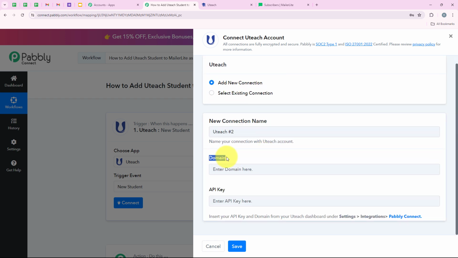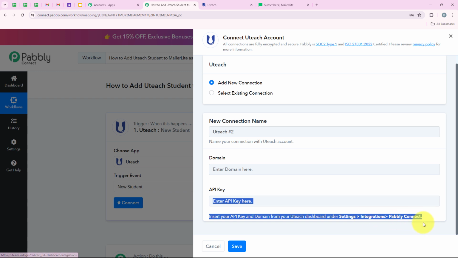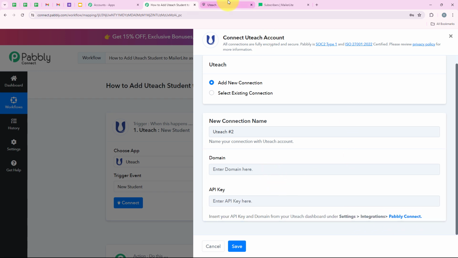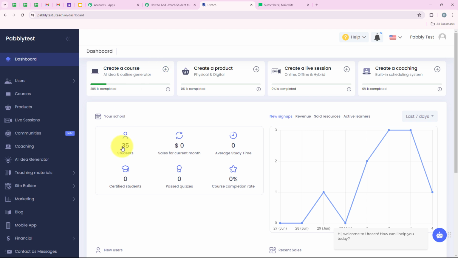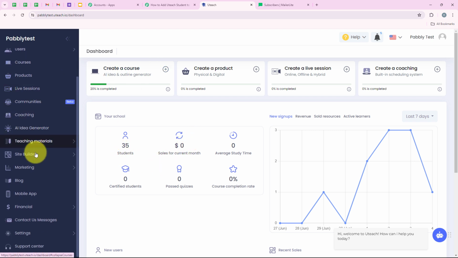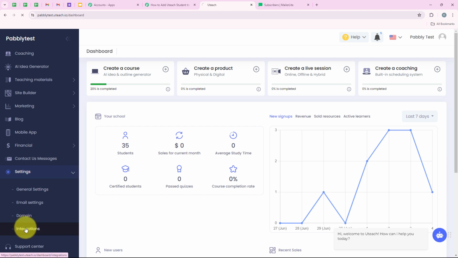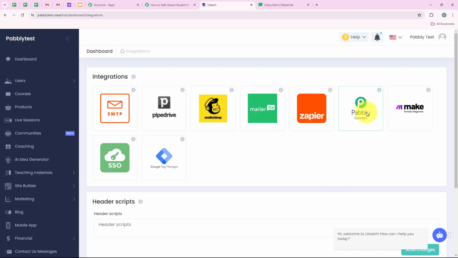And now it is asking me for the domain and the API key. So to get this, I'm going to open my Uteach account and follow the help text, and it is saying insert your API key and domain from your Uteach dashboard under the settings, integration and Pabbly Connect. So I'm going to open my Uteach dashboard, and over here you can see that this is my dashboard. So from here in the left sidebar you can see settings. So we are going to go on this and then we are going to go on integrations. And now over here you can see Pabbly Connect.